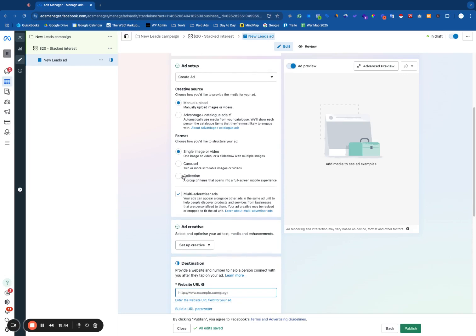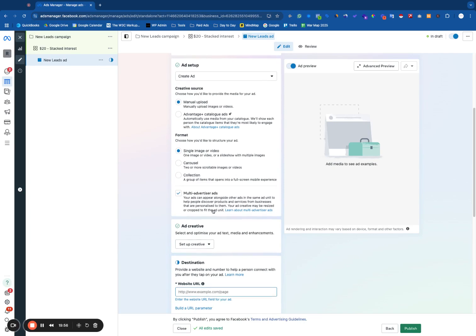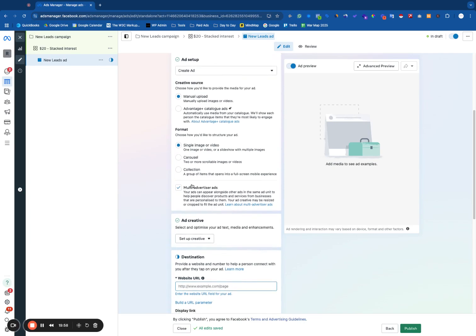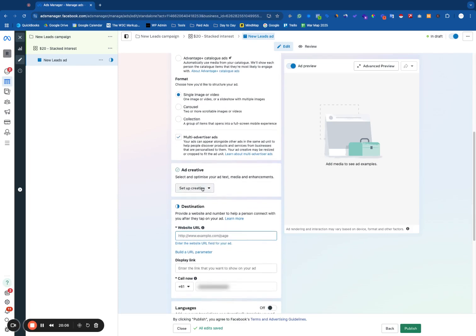Collection, I haven't really done this much before, but I do know it's a bit of a drop down. When they click on the ad, it prompts you with a lot more things. However, this is always also on, so I'm not really too sure what this one is. What will happen is when you put in the creative and upload a video or picture, there will be options to crop it, title it, and give it all types of things. And then we have the setup creative.